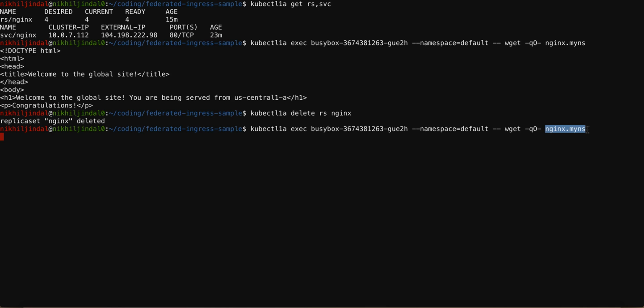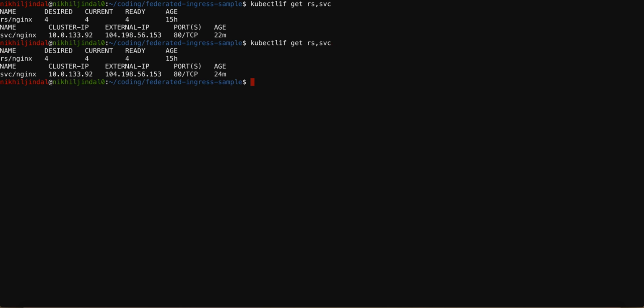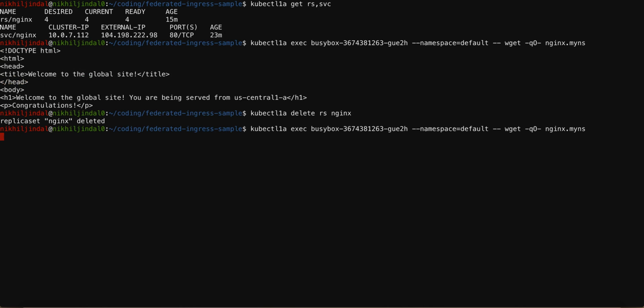In my case, I have this 1A cluster. I also have an identical 1F cluster with the same Nginx and replica sets and services. I use my 1A cluster to serve, let's say, users from US, and I use this other 1F cluster to serve the rest of the world. Now, since I have this Nginx service running in the other cluster, I can use this as a failover for the service in 1A.